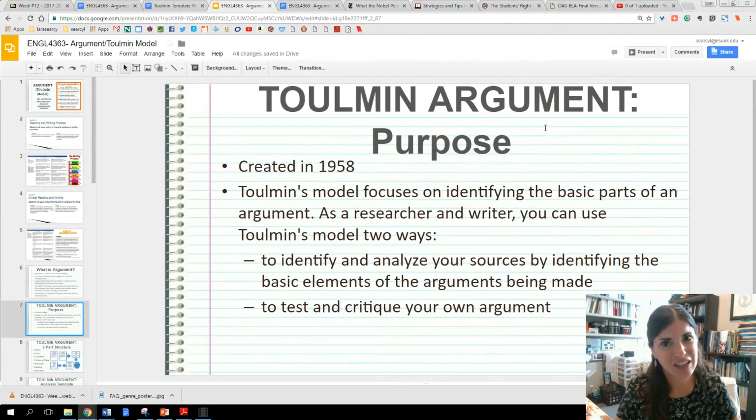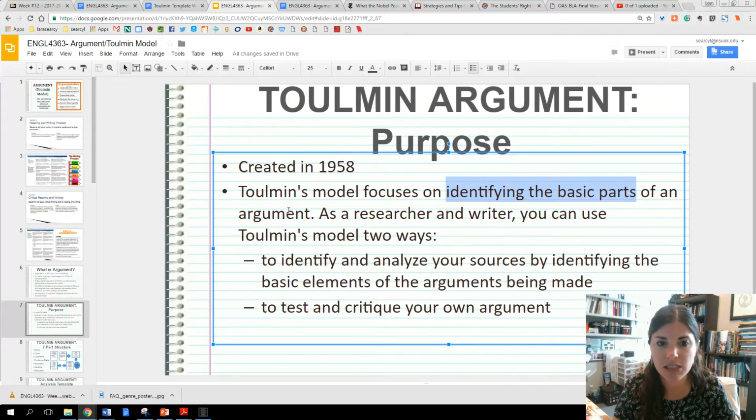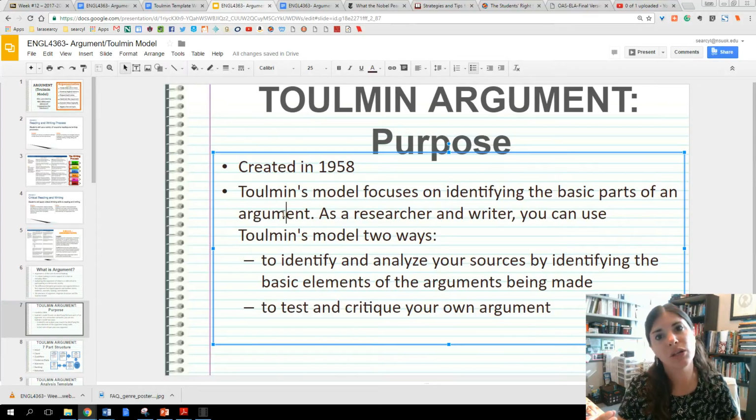So the purpose, a little bit of background on Toulmin, it was created in 1958. It focuses on just being able to identify basic parts of an argument. Now, similar to learning the parts of speech, it might be important to be able to label those parts of speech, but rather it's important to be able to integrate that knowledge into your writing. So in this tutorial, we're going to focus on the identification of those Toulmin components, but the purpose and the overall goal is that transference of your knowledge, that you will be able to implement them into your writing in order to be effective in writing argumentative essays.